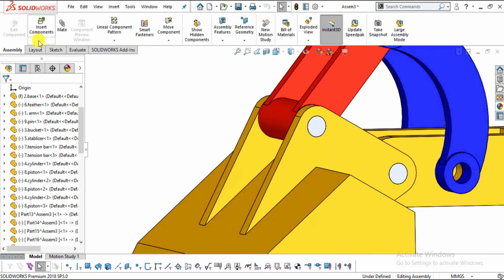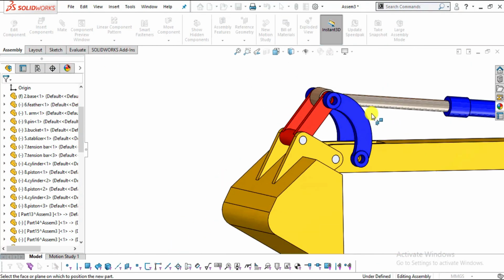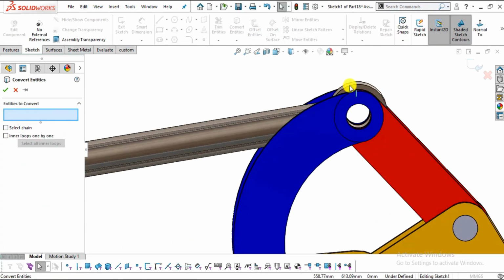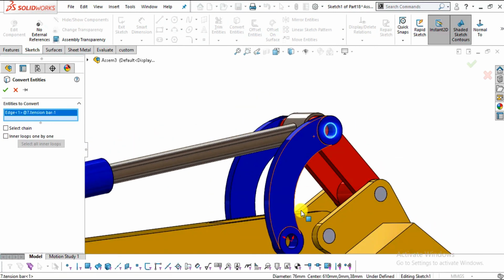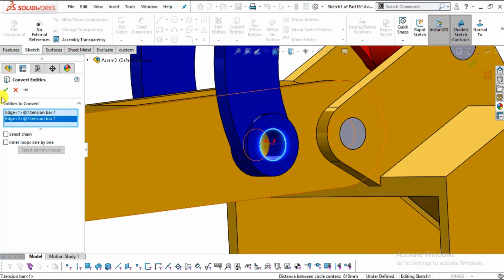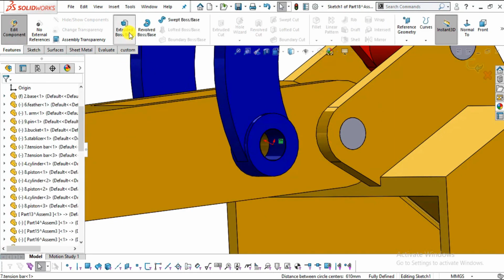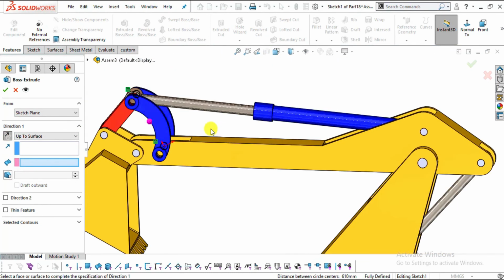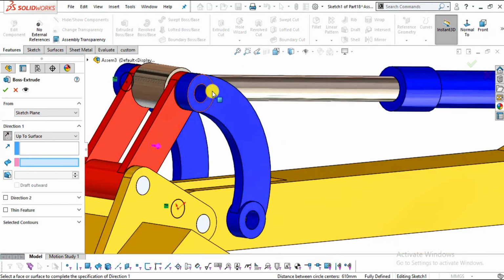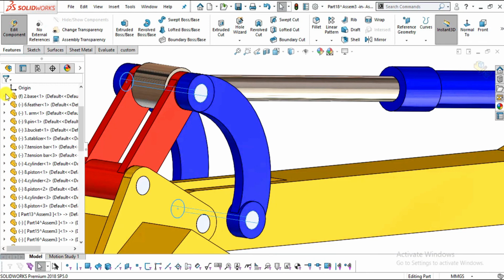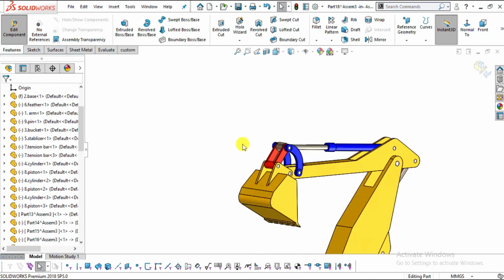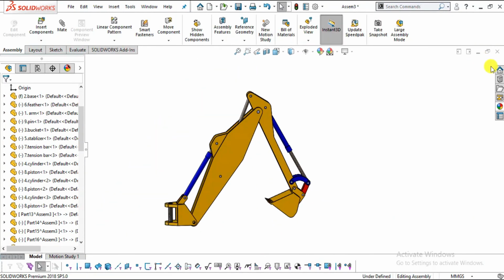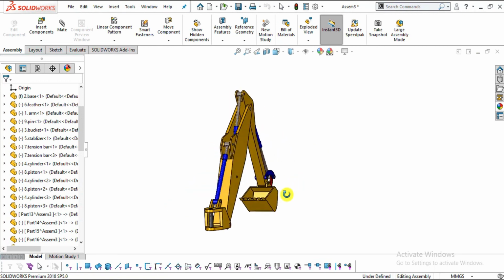Now exit this. Now again select here new part. Now select this face, select here convert entities, select this one and this one, click here OK. Now go to features, select here extrude boss base, direction will be opposite, select here up to the surface, select this face, click here OK. You can see in this way we can create these pins in the assembly mode. Now exit this. All our components has been assembled in the simplest way.